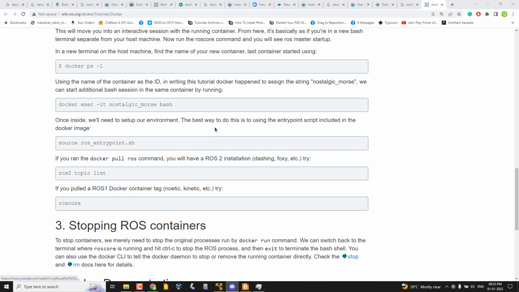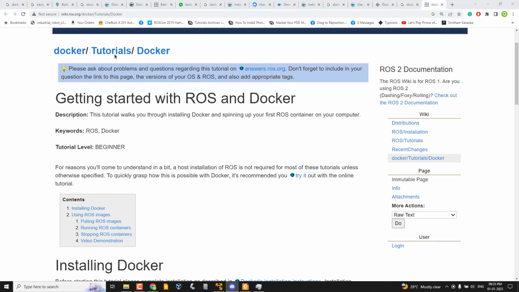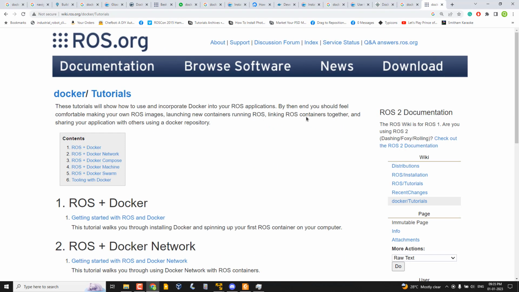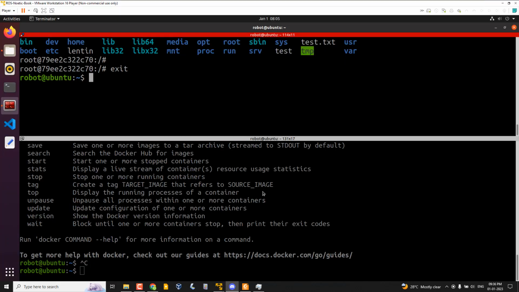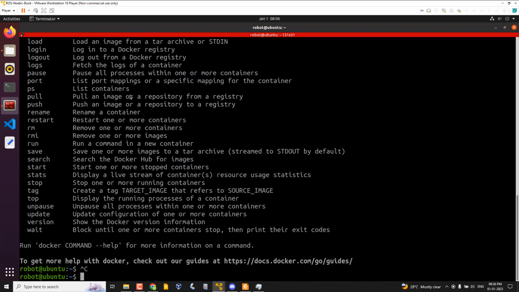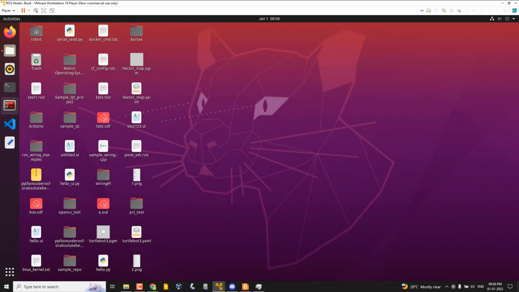There are several tutorials that are mentioned, so that is what we are practicing now. Okay, so what do you mean by ROS and Docker? I mean, why do we have to use ROS and Docker? By the way, if you want to exit from the container, you can simply press Ctrl D, so it will be exiting. Okay, Ctrl D, that will be fine.